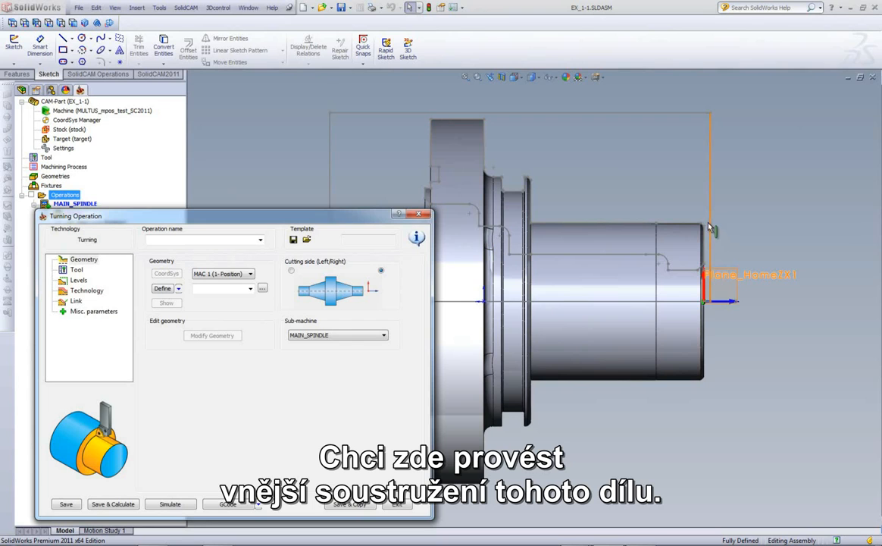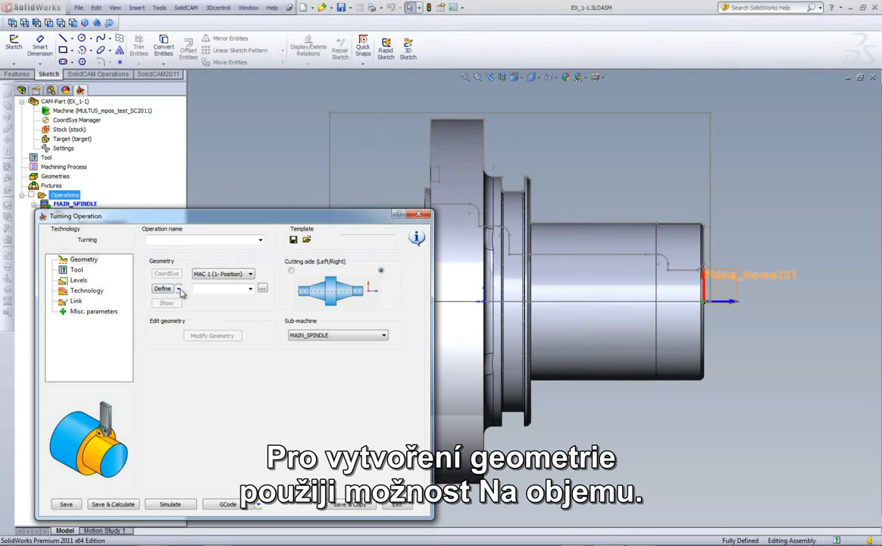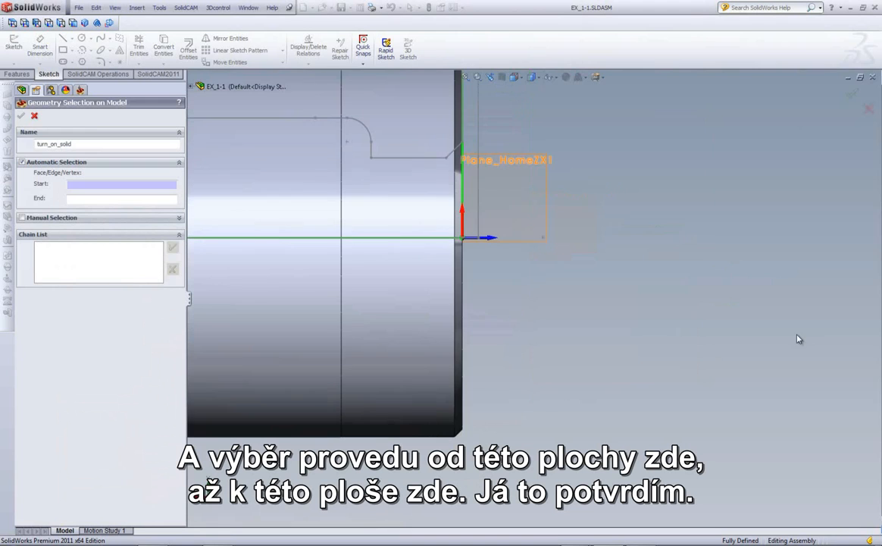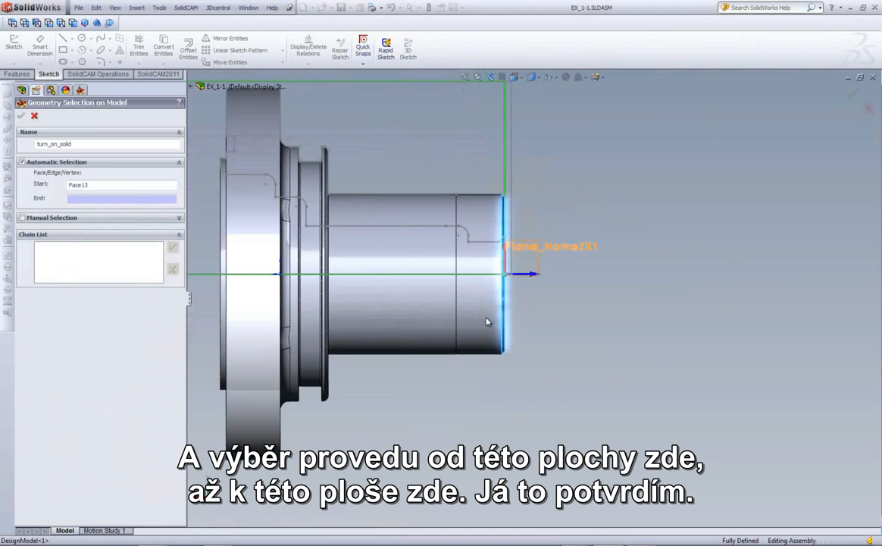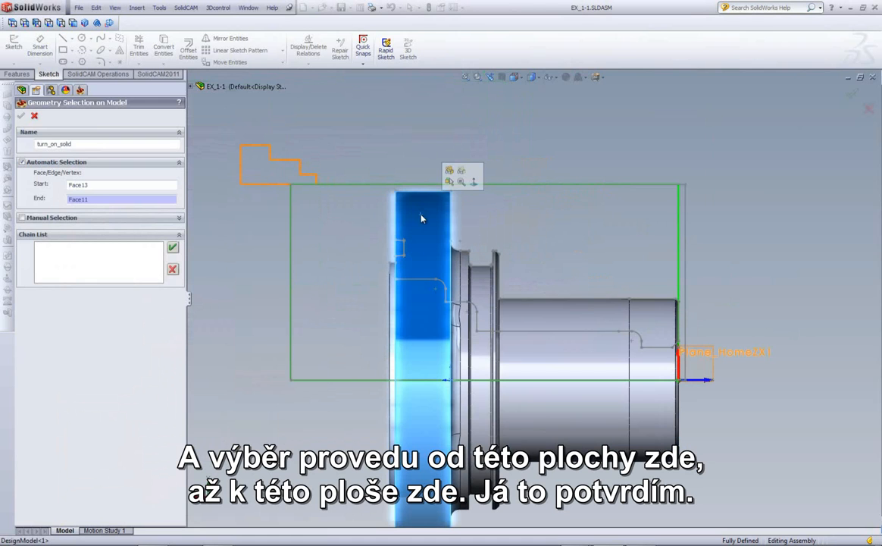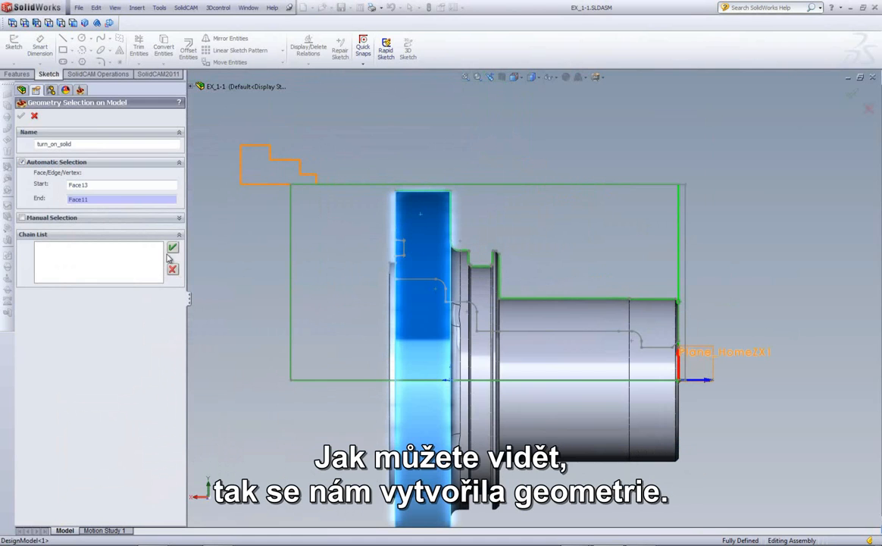I want to actually now turn the outside of this part. So I'll use the option of solid to create my geometry. And I'll choose from this surface over here up until this surface over here. And I'll accept that. And as you can see now, my geometry has been created.